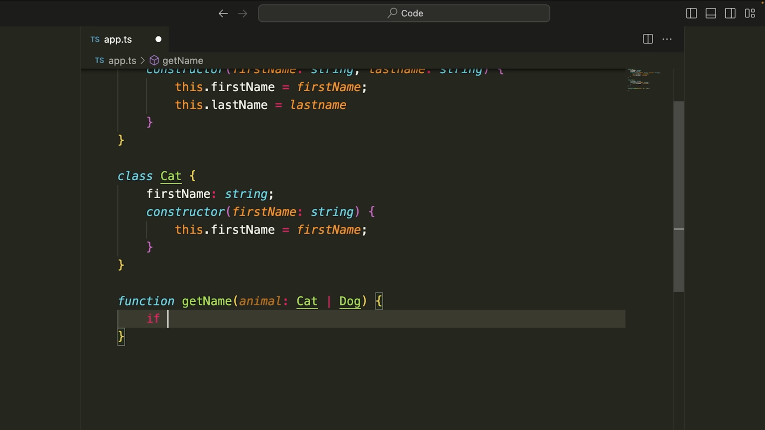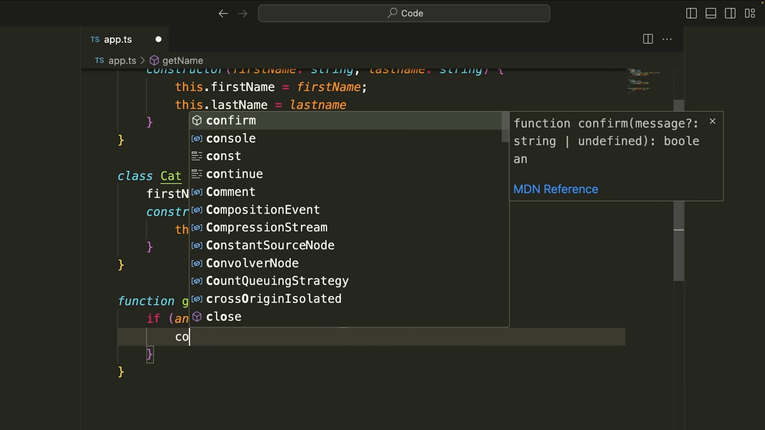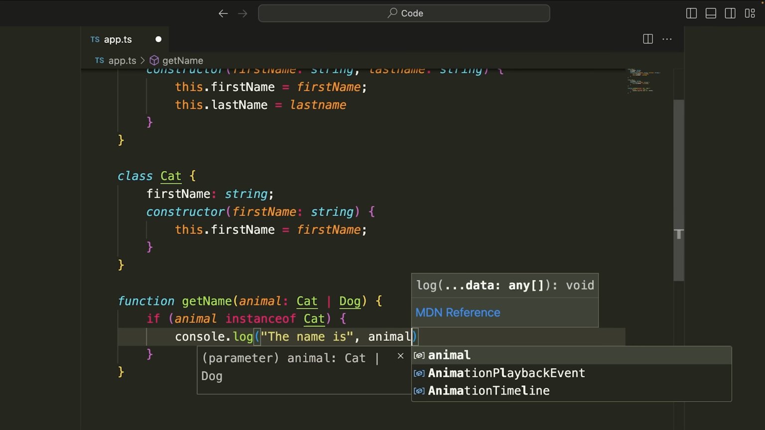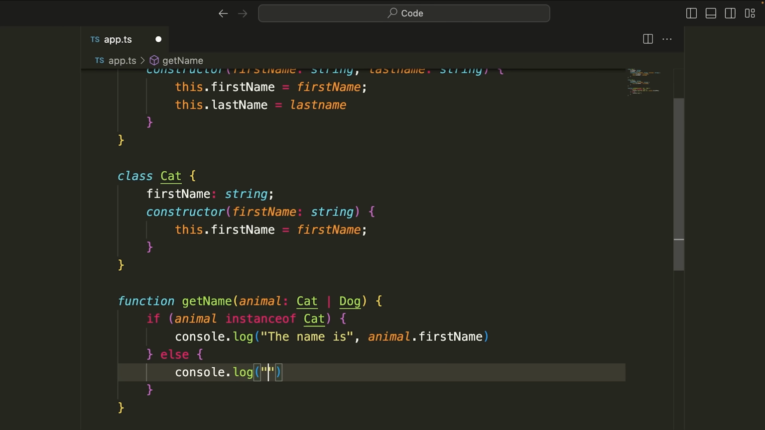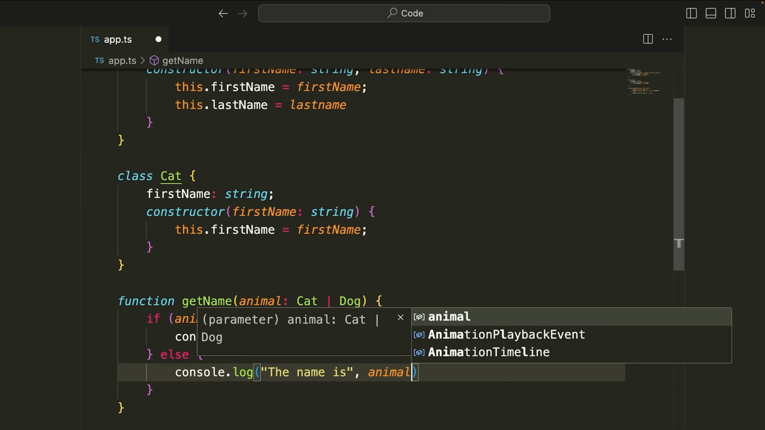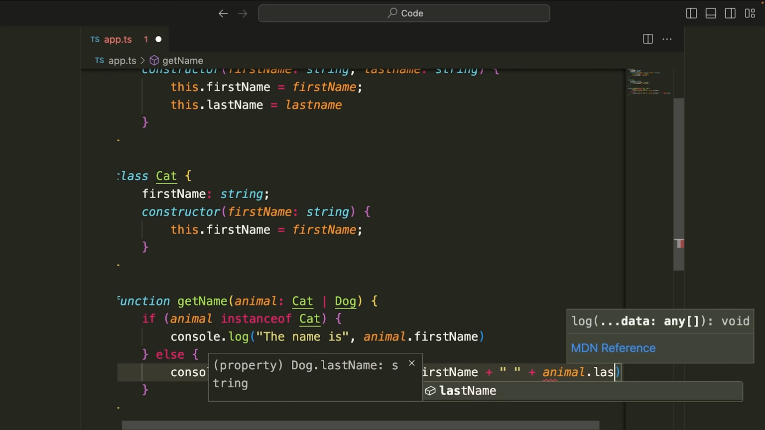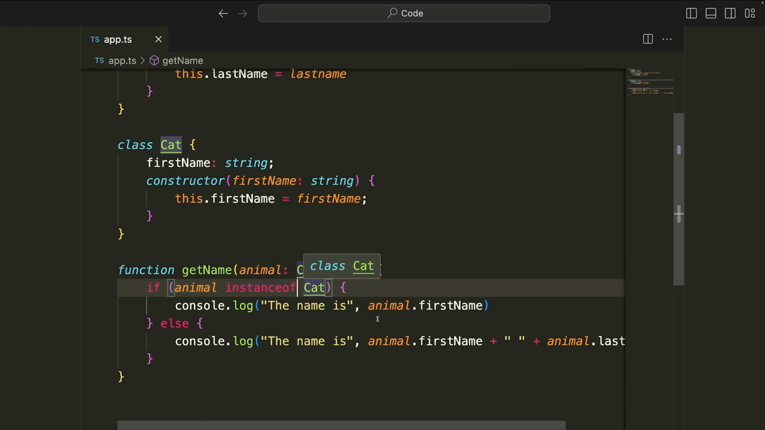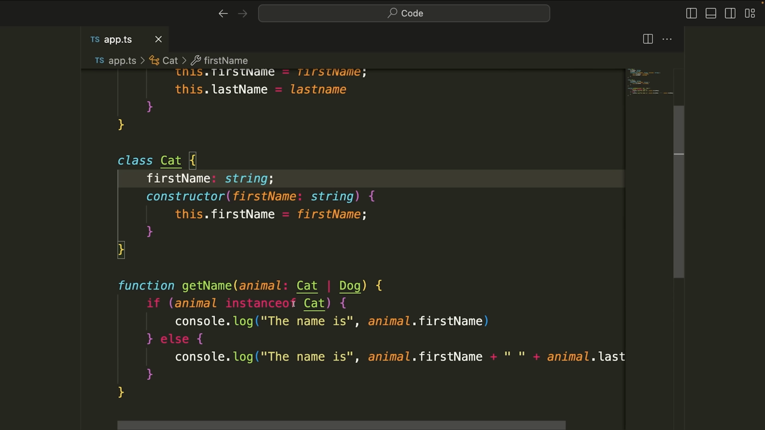Now, there's a few ways that we can do that. The first way is we can say if animal is an instanceof the Cat class, then we can console.log the name is, and then we can put animal.firstName. Otherwise, we can say console.log the name is animal.firstName plus a space plus animal.lastName, right? So all we're doing here is type narrowing again. This time we're using the type guard of instanceof. It checks if the animal is an instance of Cat. So here you can see that it says it's a cat, and here it must be a dog. So we've used instanceof.